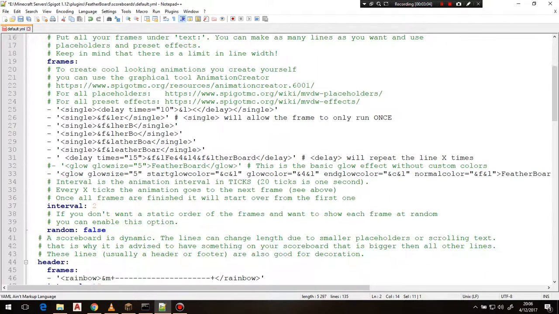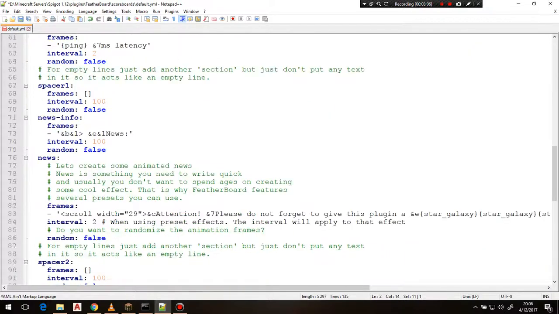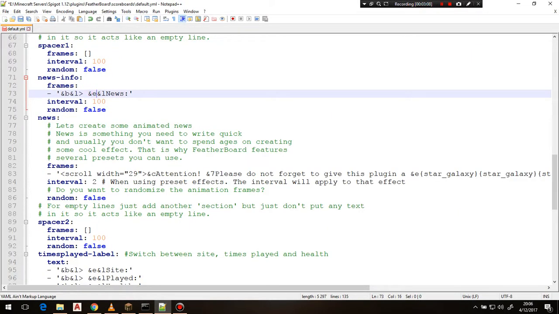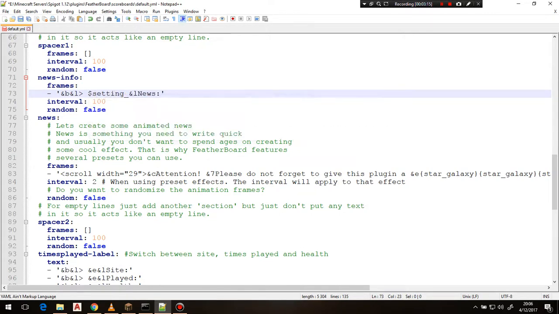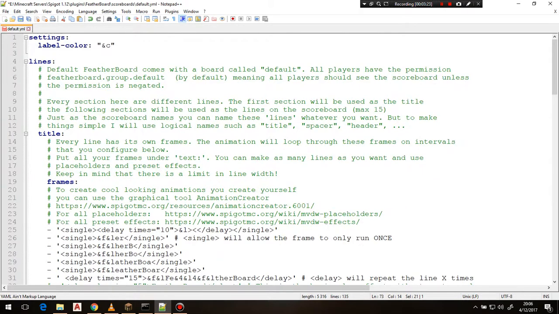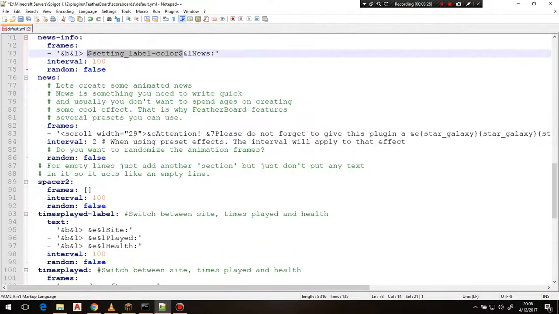So in order to do that, you just replace everywhere you configured the color statically. You use $setting_ and the name of your setting. So in this case, $setting_label color$ again. And this will replace with label color at the start of when the scoreboard is loaded.